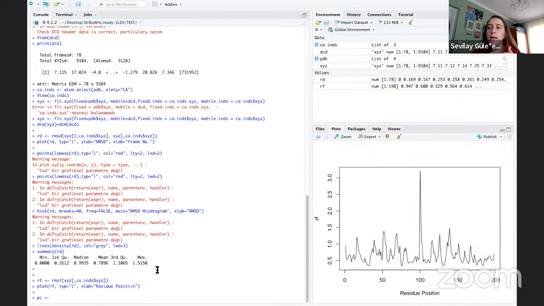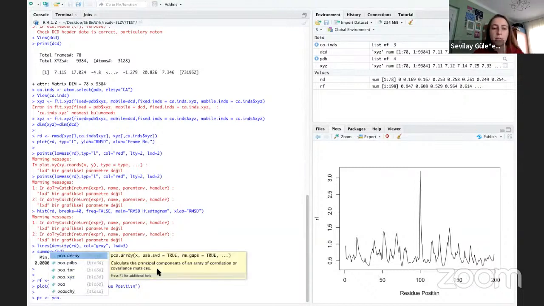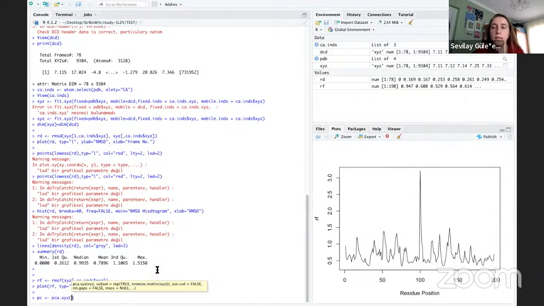So now I am going to calculate the PCA, and I am calling the PCA on XYZ. Then I am choosing, again, the coordinates, which will be, again, the whole frames and the C alpha indices, XYZ.